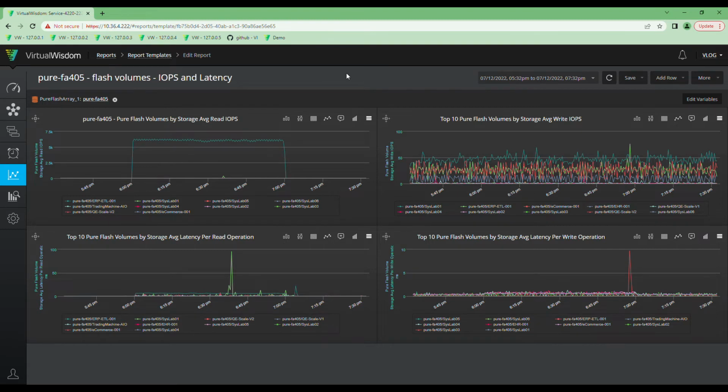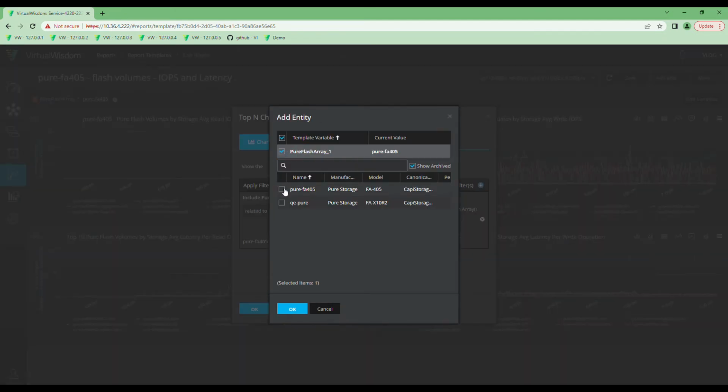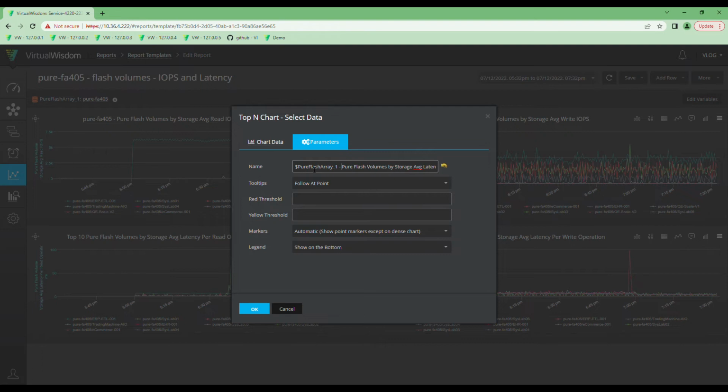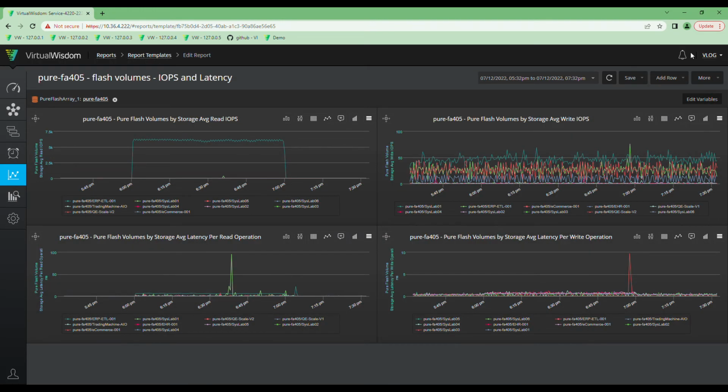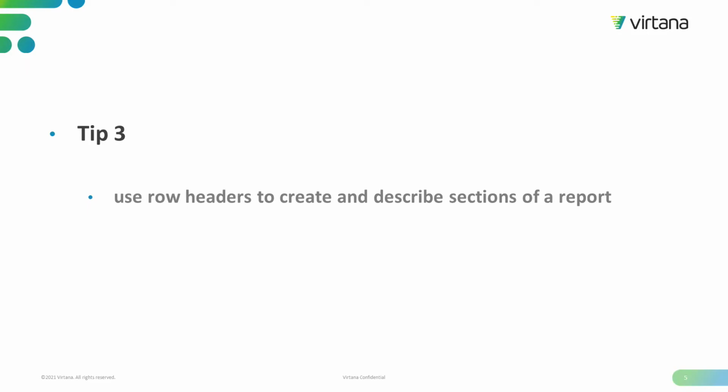Now that we have edited the first chart, I'm going to edit the other three in exactly the same way. All four charts are now using the report variable. Since our report is about both IOPS and latency, we might find it useful to clearly separate these charts into two clear sections. This leads us to tip 3. Use row headers to create and describe sections of a report.